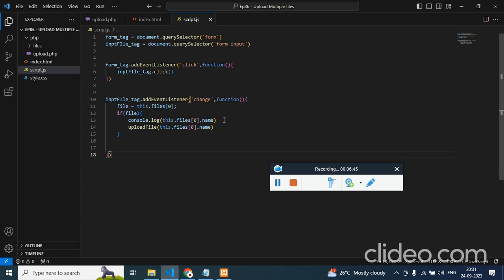Now let's just define this function. In this function we will be sending the file to the server with the help of the PHP file which we have created. And here we will receive the name. As we know, we have passed the attribute here, this.files.name, and now we need to create an XML HTTP request object.